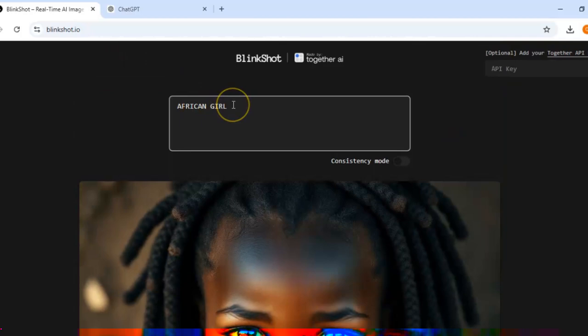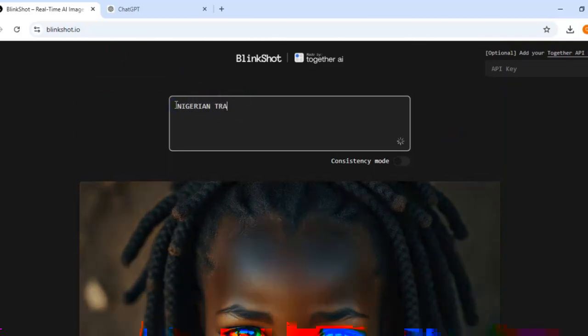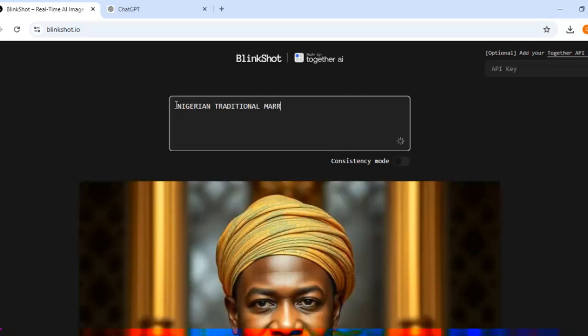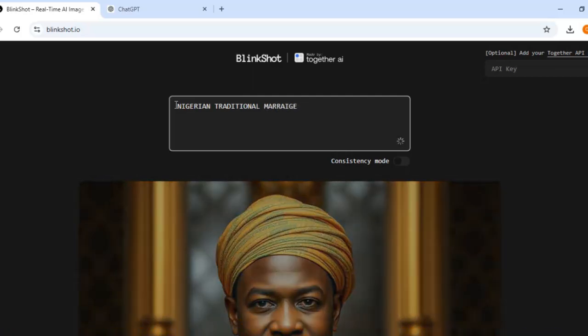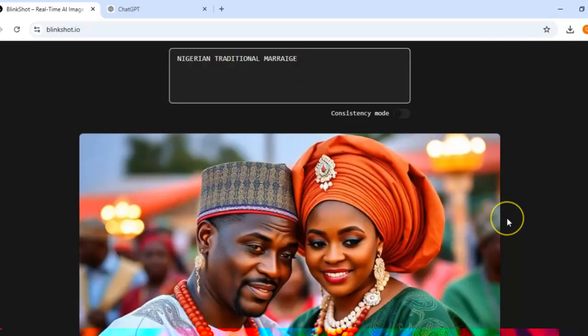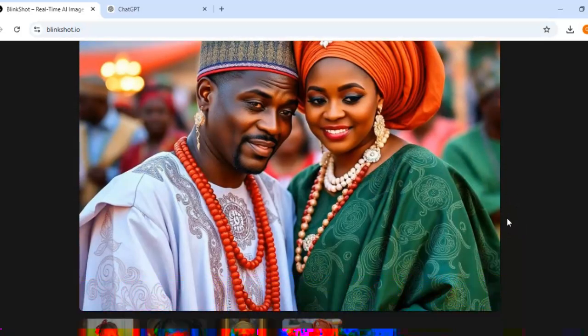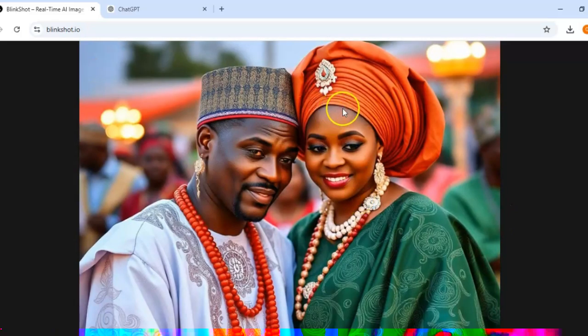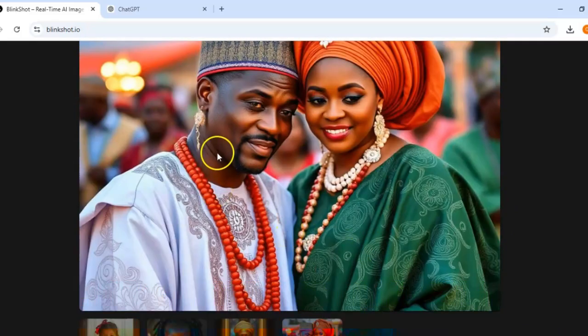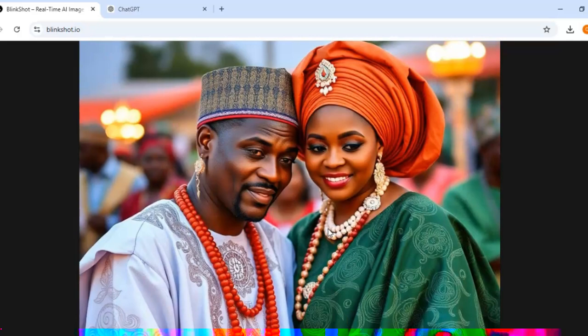Okay, let's look at Nigerian traditional marriage. Let's look at what it will give to us. Do you see that? A Nigerian traditional marriage. This tribe looks like Yoruba tribe. The lady here is Yoruba tribe, but this man, for Yoruba, they don't wear earrings. So I don't know what this girl was doing here, but it's okay. I just want to show you how this open source works.